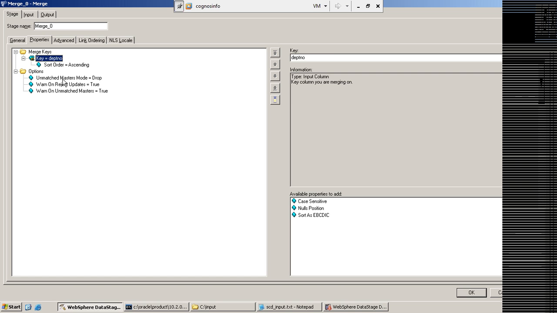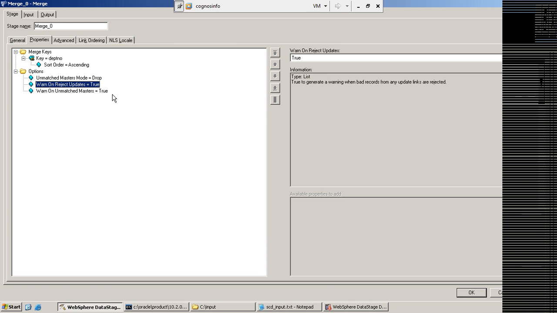And warn on reject updates. These update links for this merge are there. If they are rejected, you know that this merge supports as many reject links as there are reference links. If there are two reference links, it will support two reject links. And the condition is either you go with all reject links or no reject links at all. So when I use warn on reject updates equal to true, that means if any update link's data is rejected, please send a warning in the director. That is the meaning of this one.